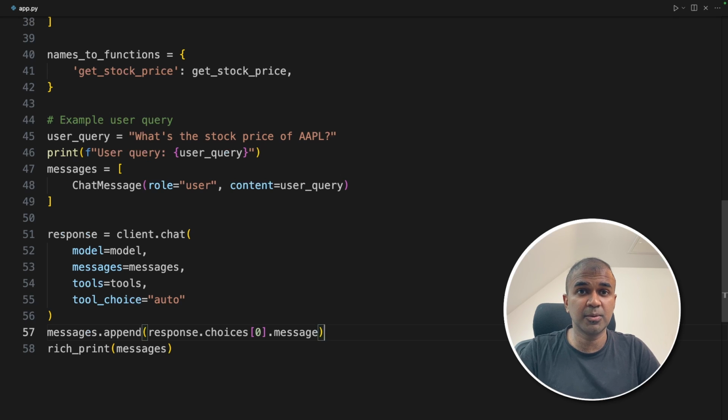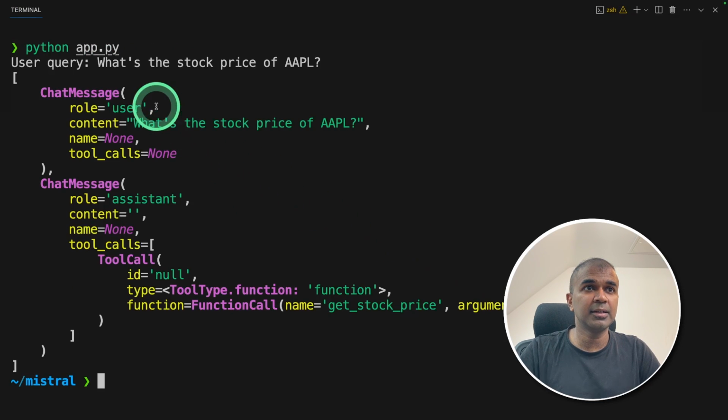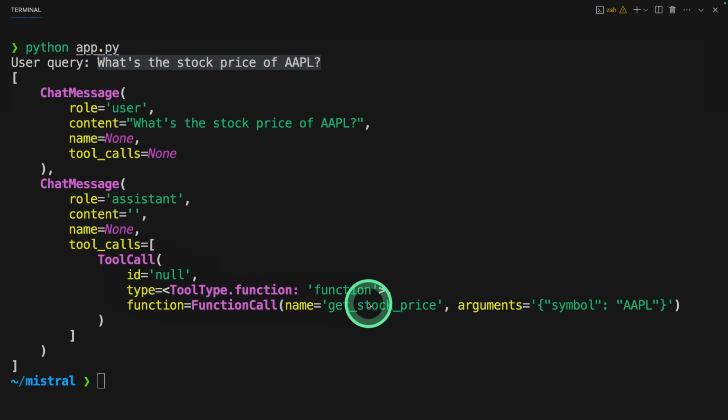Now we are going to run this code. Python app.py, and here is the response. What's the stock price of Apple? And here is the response from the large language model. It is saying function calling. It's providing the get stock price and the symbol Apple. So now we are going to parse this data and then run this function and return the response back to the large language model.